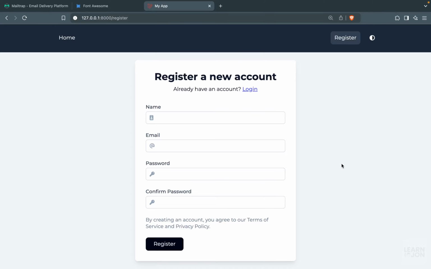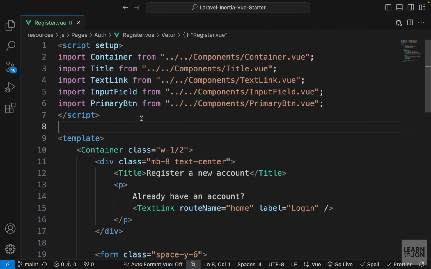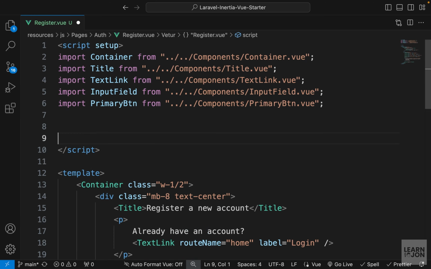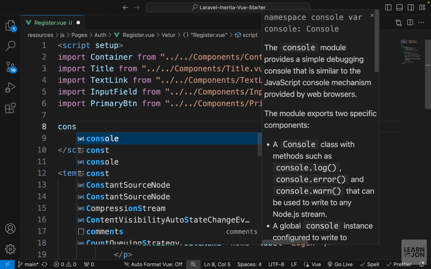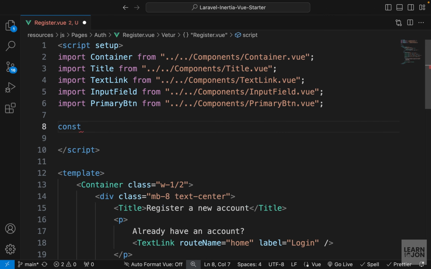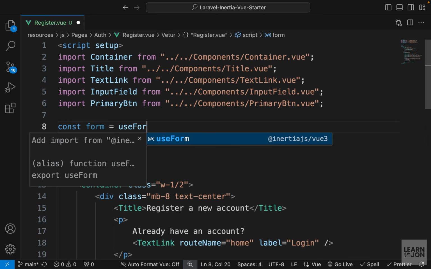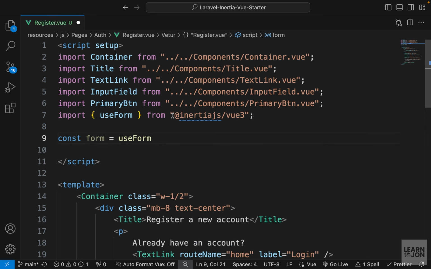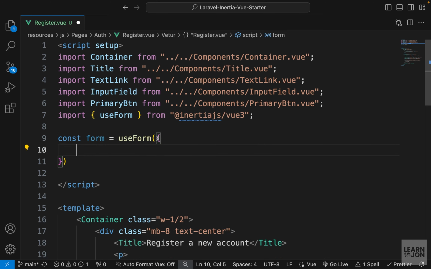Alright, so we built our registration form and now we just have to apply the logic. So let's just start by creating our form variable using the Inertia form helper. So inside our register component, I can say const, and I'm going to call it form, and we will set this to useForm from Inertia Vue.